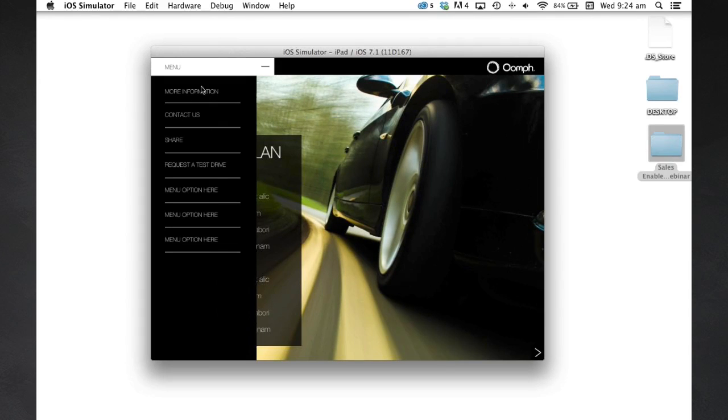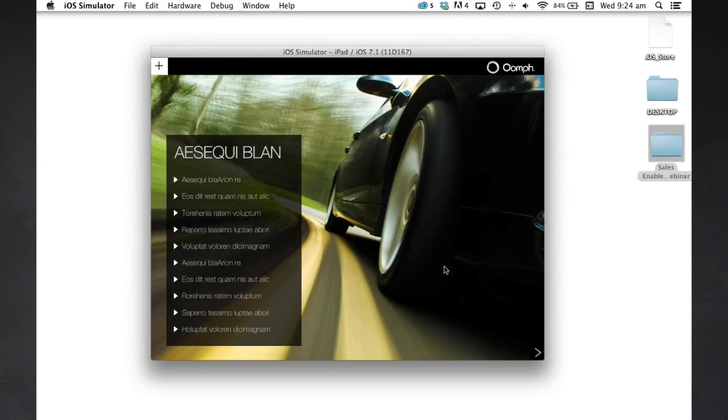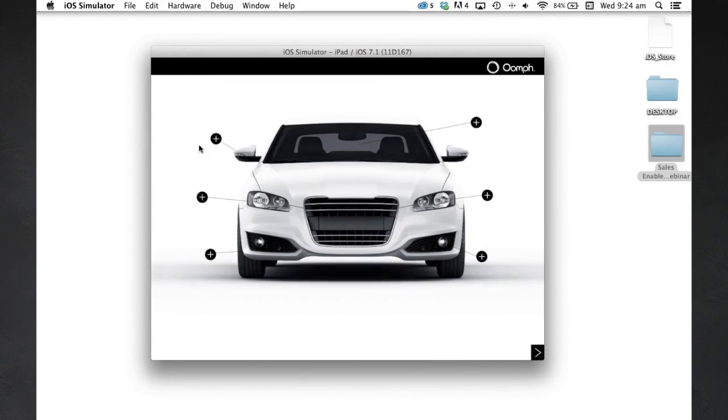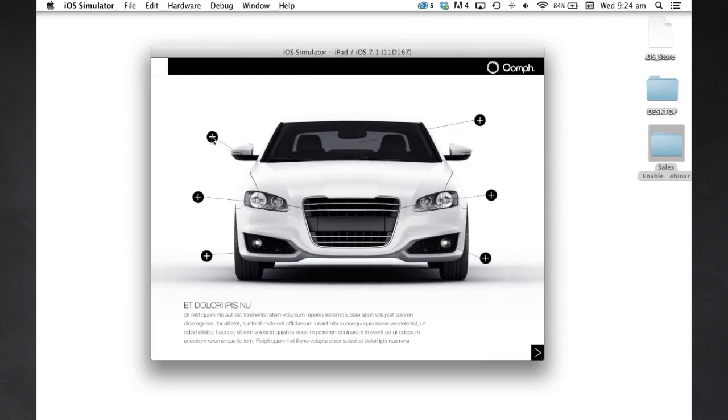So in here we've got custom navigation, so you don't have to use the Oomph one. But of course you've got your contents down here, and you can jump to each of these sections, or you can swipe across with the navigation arrow. So then find a product features.